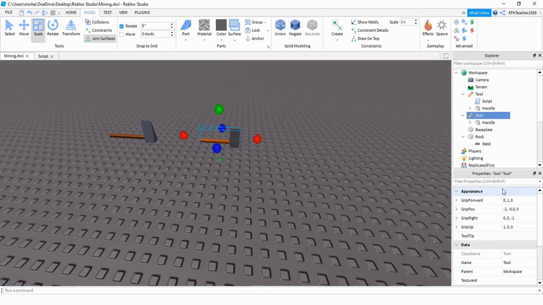Depending on the size of your tool, the numbers in the appearance section are likely going to be different than what I have. What I would do though is just start with the grip forward and make it so that the tool points up and down, and then go under grip position and just change each one by one until you get it exactly where you want it.